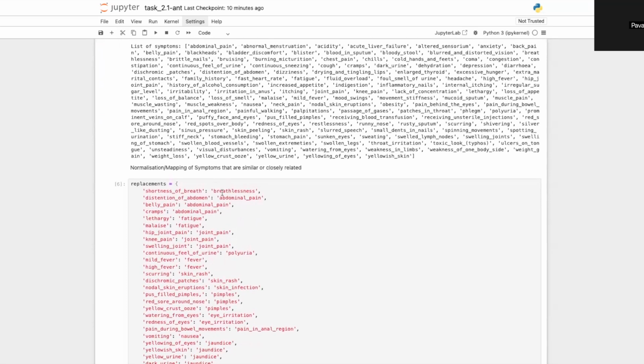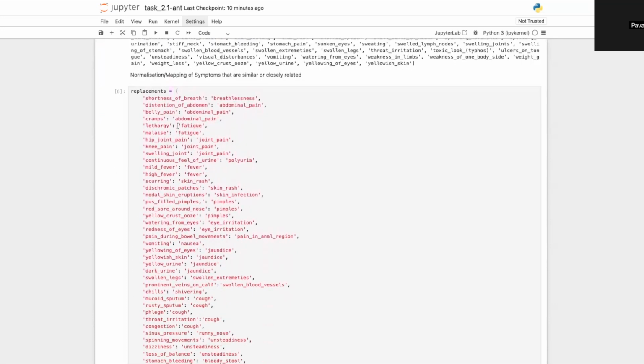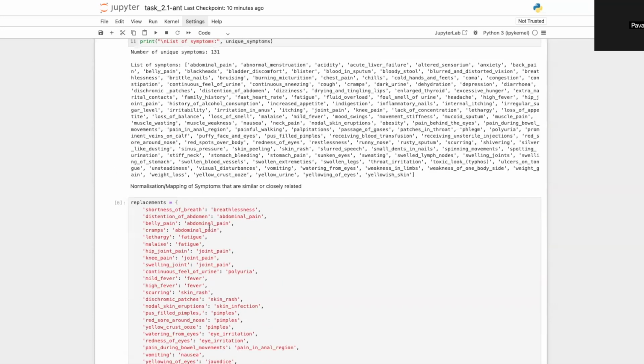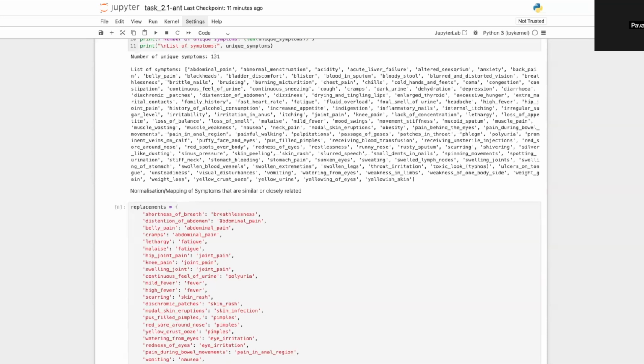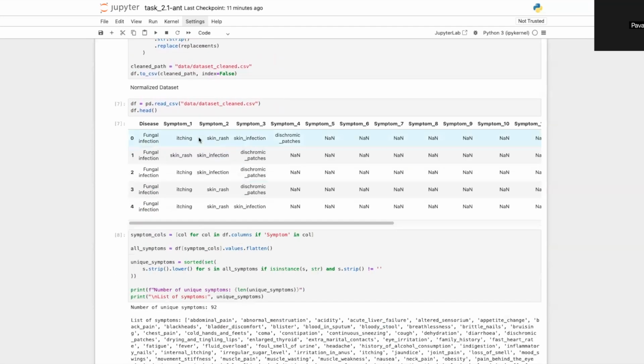And we also found in our data cleaning process that there are a few symptoms that have the same meaning, but they're written differently. So in order to normalize them, we came up with a list of symptoms that we found had similar meaning, such as shortness of breath and breathlessness. They mean the same thing. So we had to normalize them to make our analysis better. And here's our normalized data set.